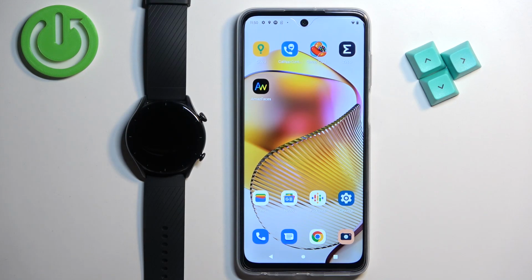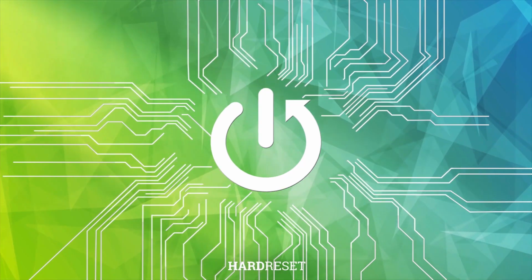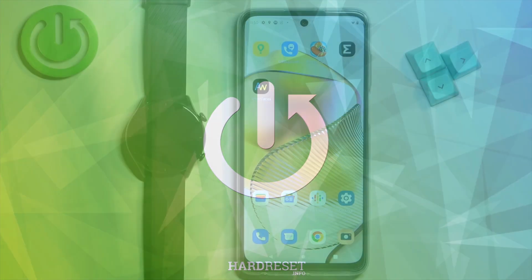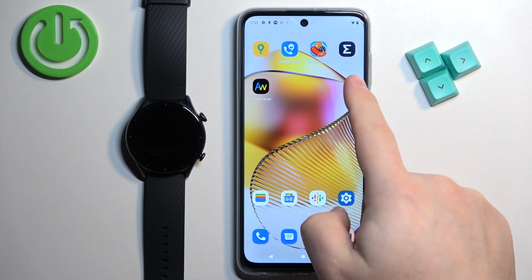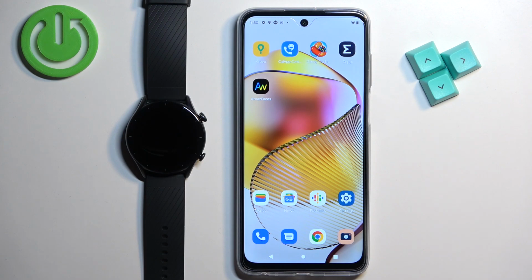Welcome! In front of me I have AMAZFIT GTR 3 and I'm gonna show you how to install applications on this watch. Before we start, if you want to install applications on this watch, your watch needs to be paired with a phone via the Zepp application. Once the devices are paired together, we can continue.